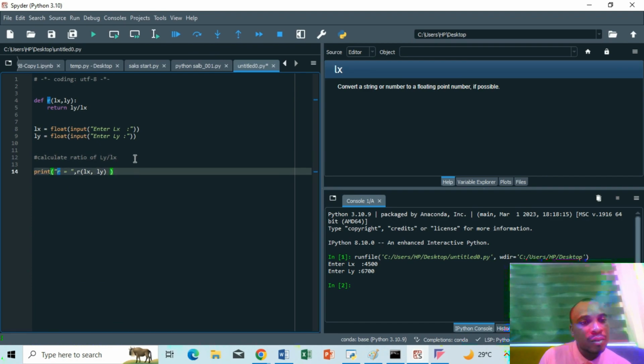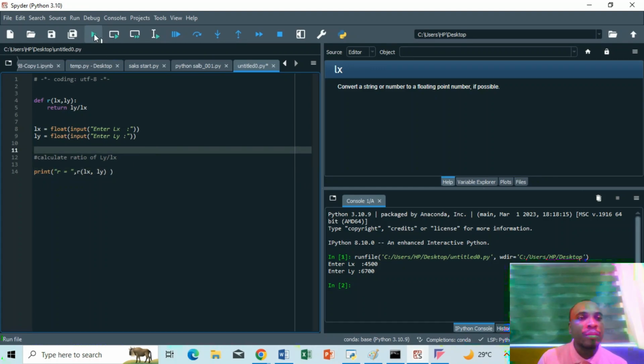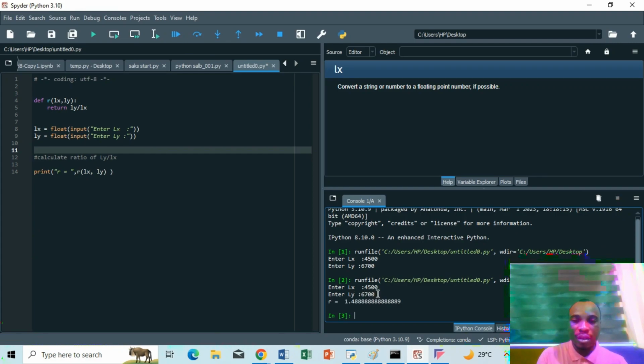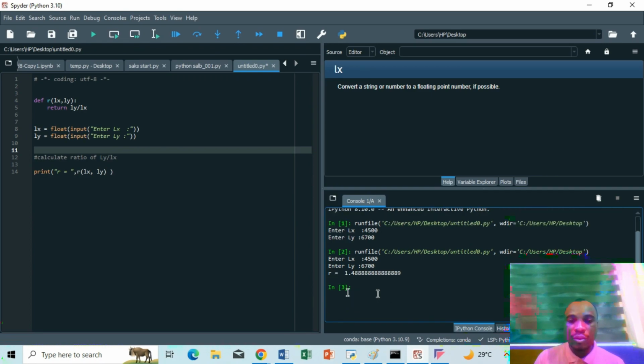So let's run the code again and see whether the calculation for r will be done. So we come here again, click on it. So let's use the previous values. 4,500, enter 6,700. Great. So the ratio of our ly to lx is 1.488.